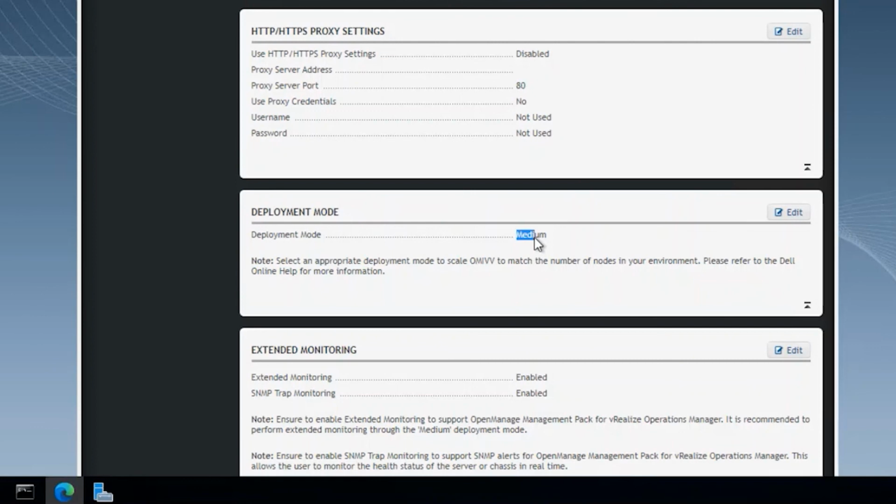This is how we configure deployment modes in OMIVV.